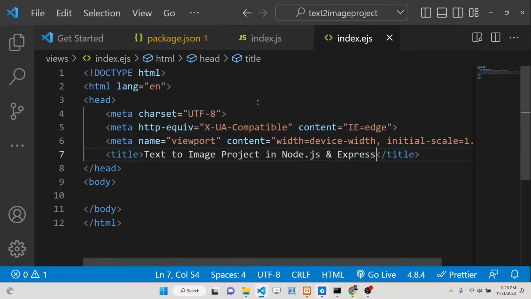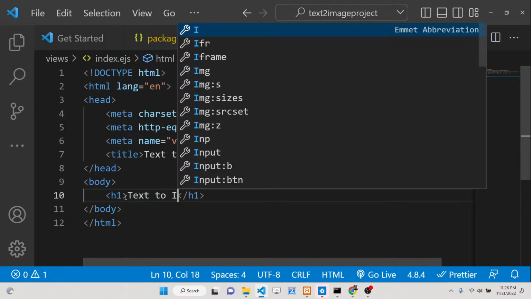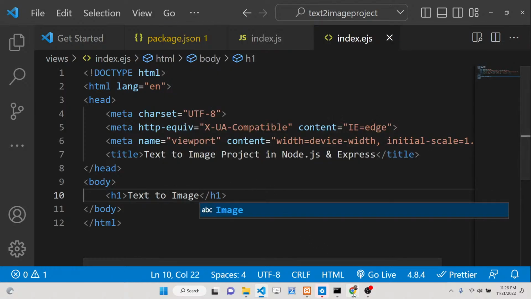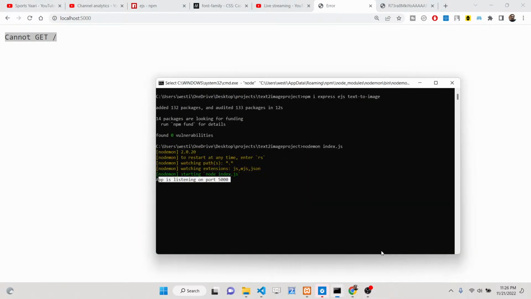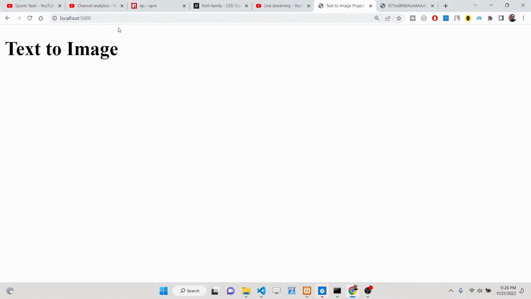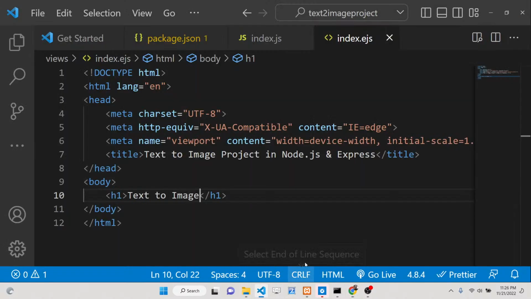So right here we can have a simple h1 tag, text to image. If you just reload your application, you will see cannot get. I think we need to start this application once again. You will see text to image here. So this heading is there, you can see that.